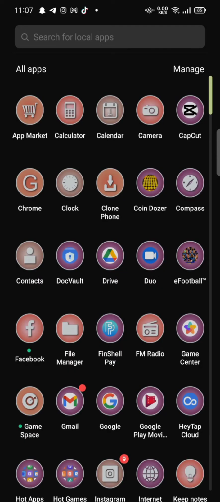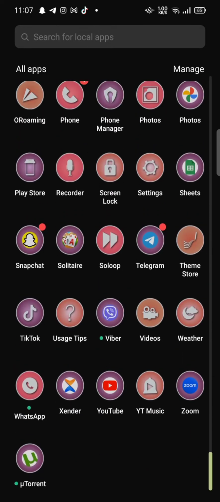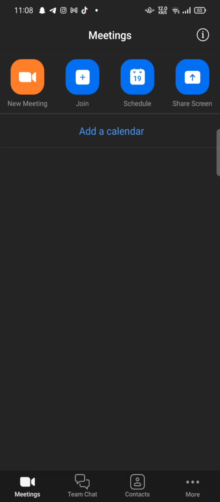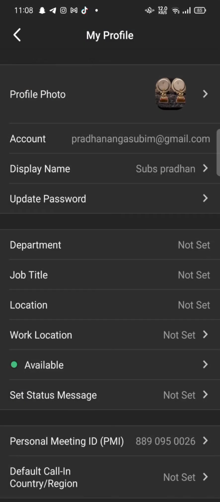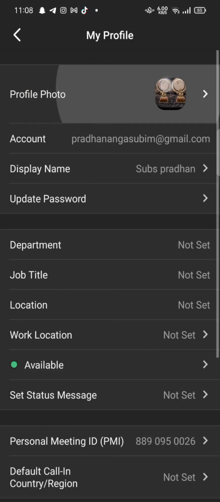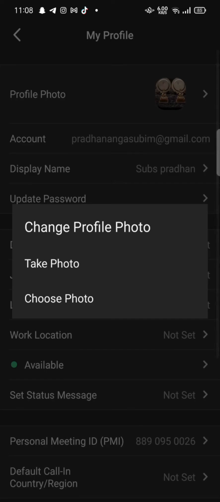Now, to change your profile picture on Zoom, firstly open your Zoom application. You will arrive on the home page of Zoom application. Click on More Options at the bottom right corner of the screen. Tap on your name and then on your profile photo. You can either take a photo or choose photo from gallery. To change your profile picture, click on one of the options.